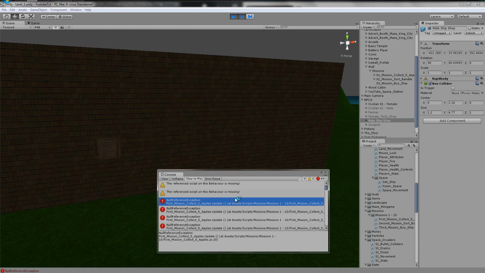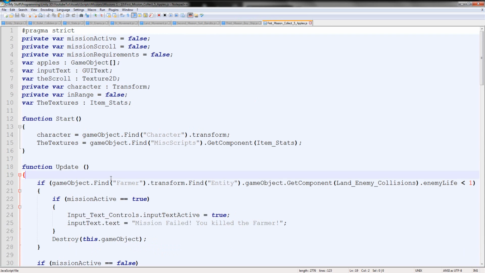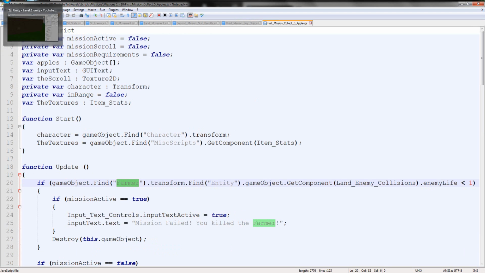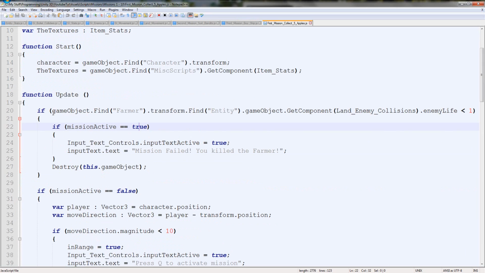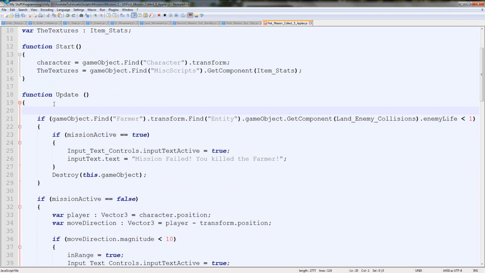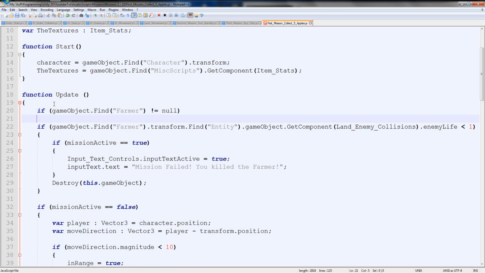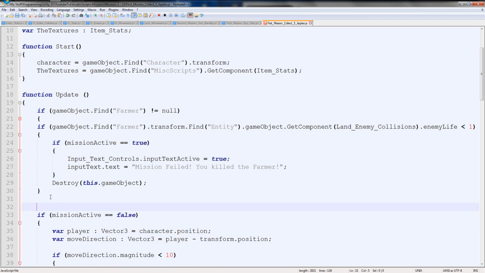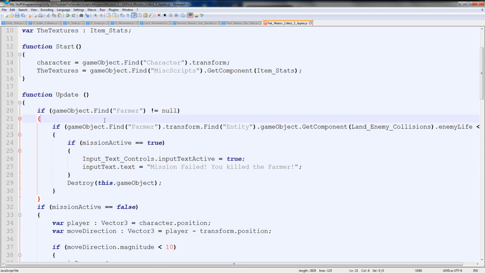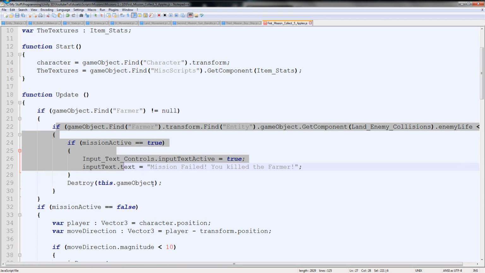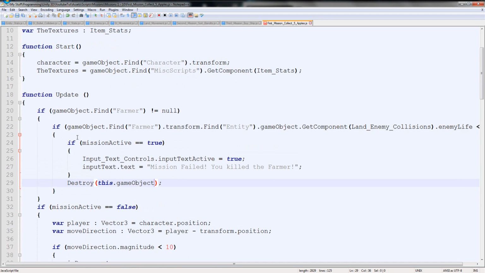So right here, we have collect 5 apples, line 20. Let's have a look what's on there. Line 20 is here: GameObject.Find farmer, which it can't find. So we could go against this by saying if GameObject.Find farmer does not equal null. So basically, if it can't find the farmer, then it's not going to perform this code, otherwise it will. Easy enough.